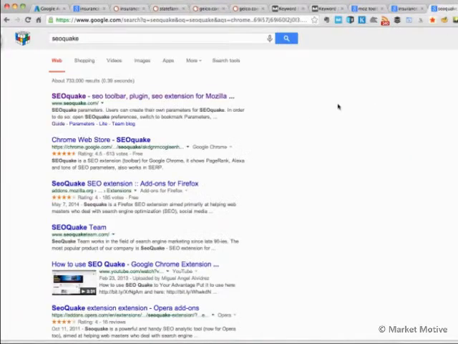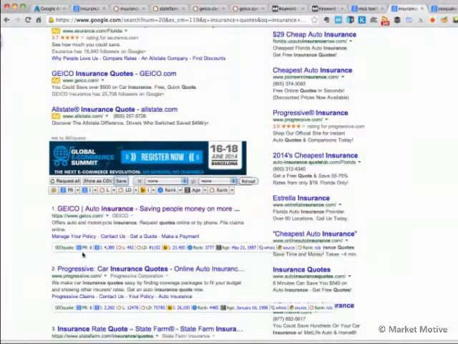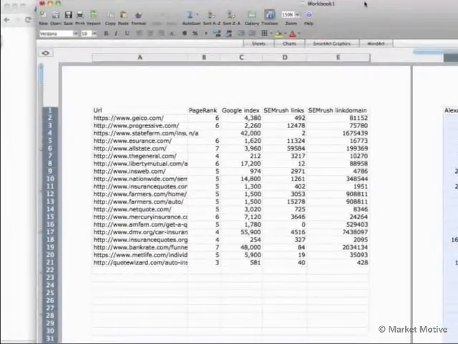SEO Quake works in much the same way. We can turn that on and we'll see something that looks a little bit like this. And that collects a lot of those data points: Google PageRank, Google Pages Indexed, link domain from SEMrush, Alexa information. And then we can also export this to a spreadsheet, which is actually a semicolon CSV.